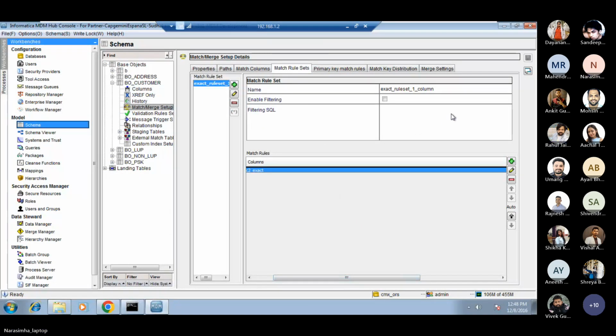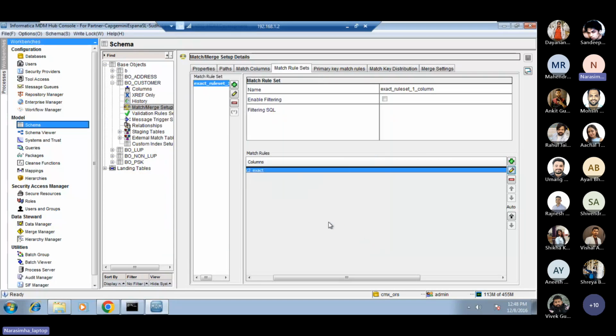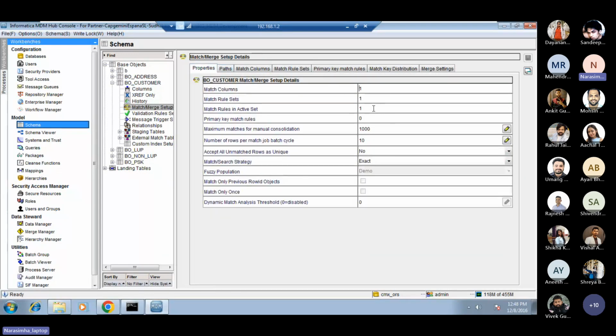Okay. So can we see the rule configuration? Sorry, Narasimha. Rule, which one, this one? Yeah. Okay, so you selected disabled. All right, fine. So now we added one rule set and one rule. Now let us see the effect of it over here. Can you see here? So match rules of active set.